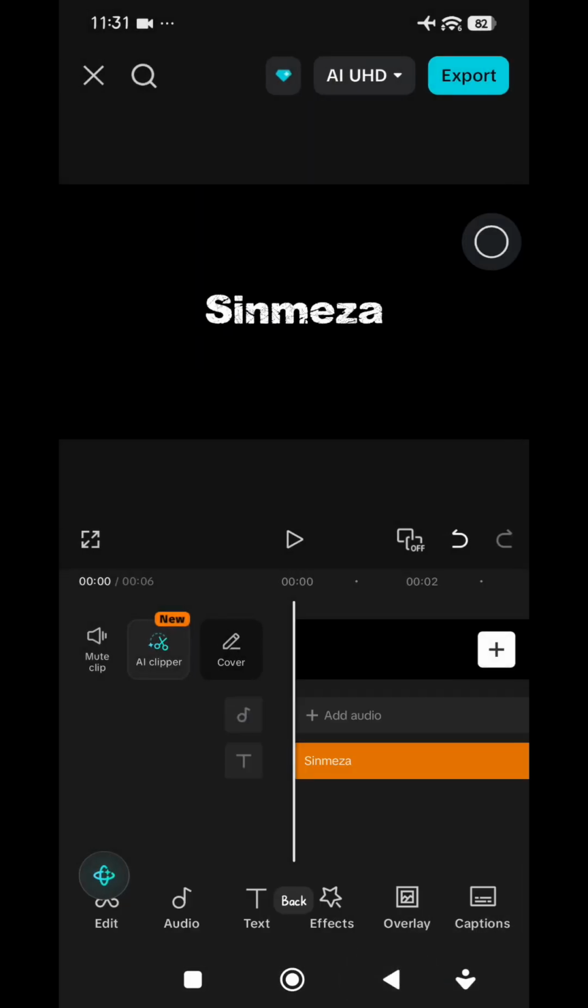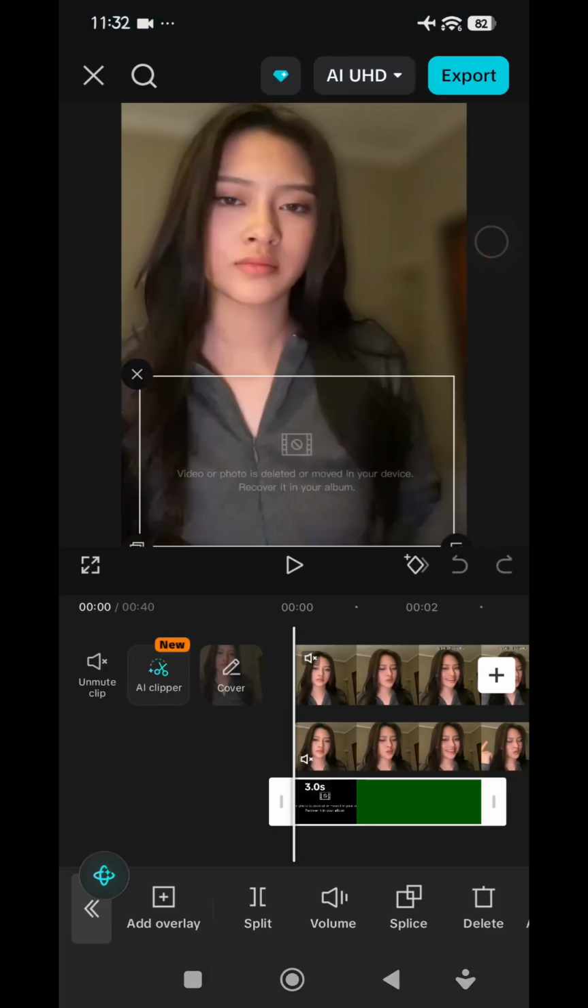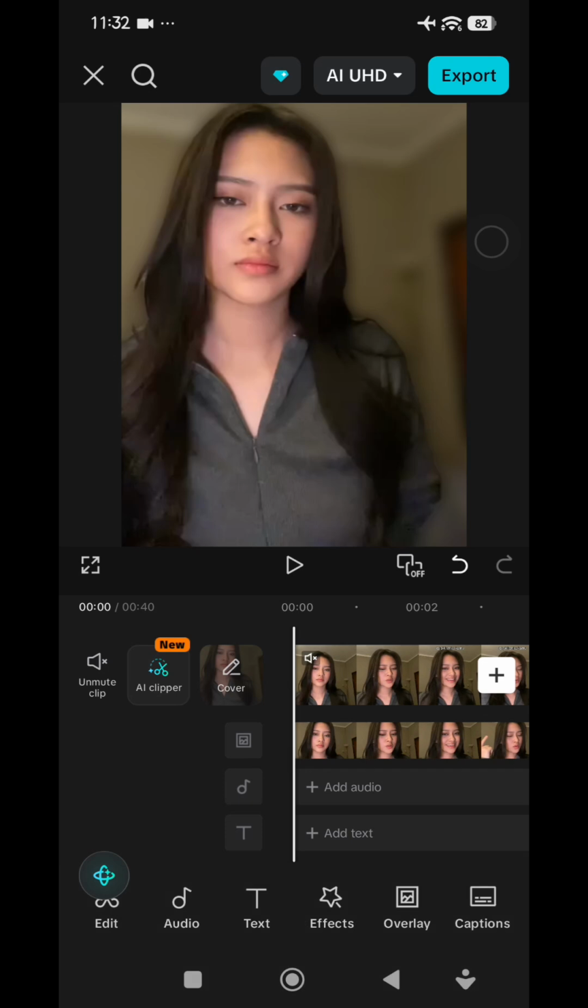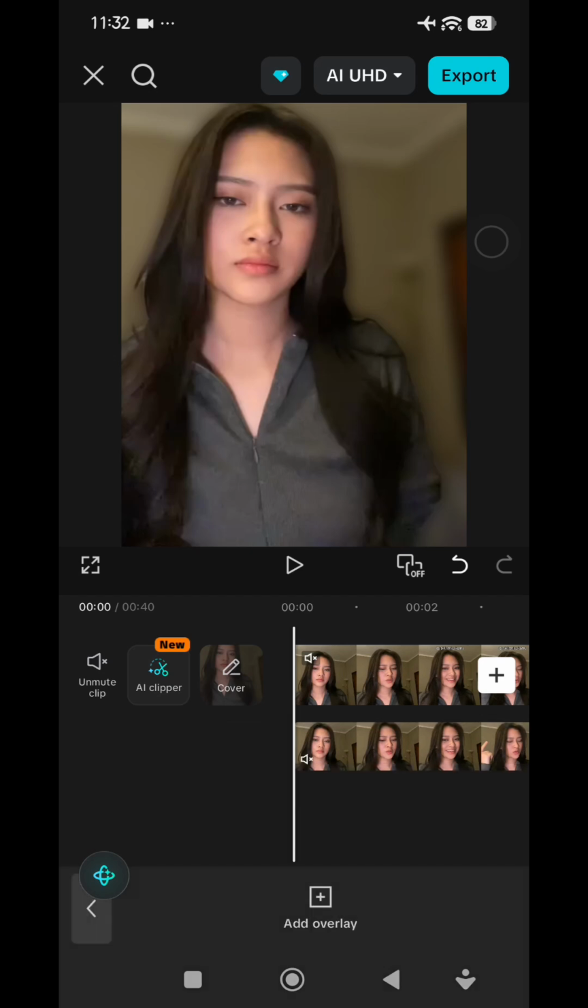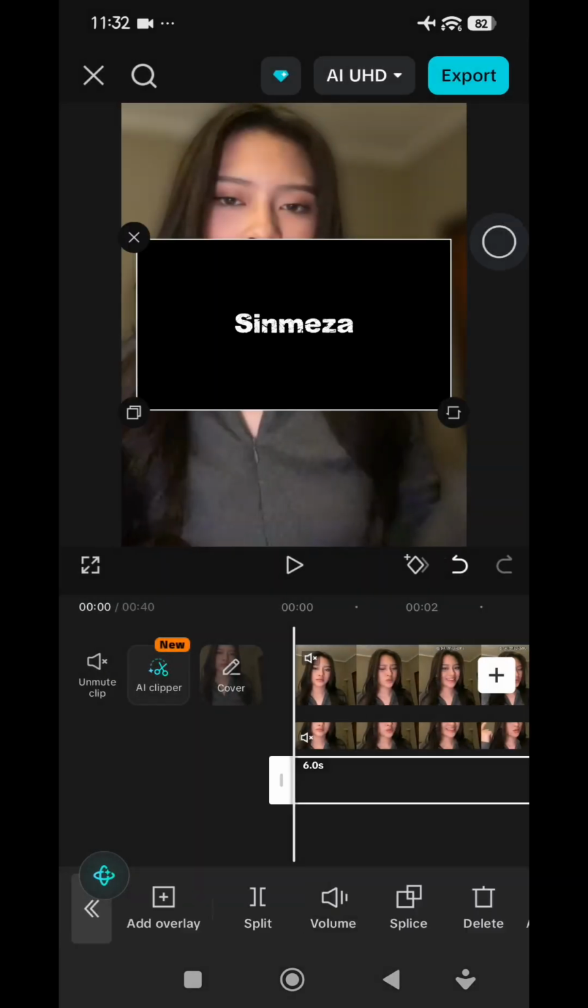And then after that, just create a new project and import the video that you want to add the watermark to. For example, I want to add this one. And then after that, just import the watermark video that you want to add to this video. Add overlay like this, and then at first you will see the watermark together with its black background.